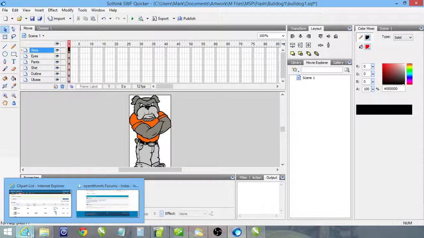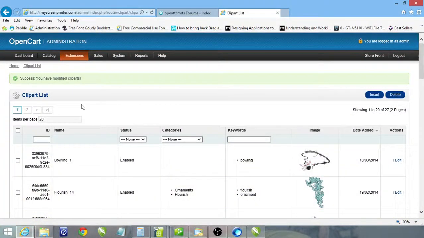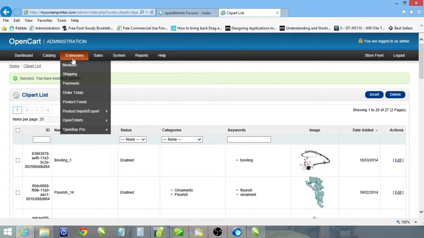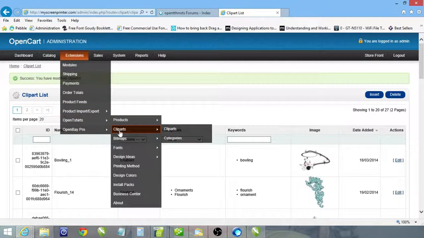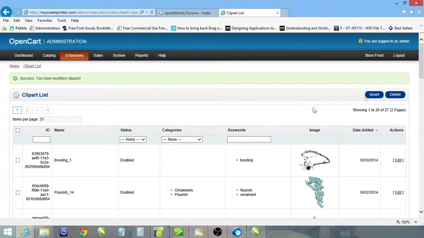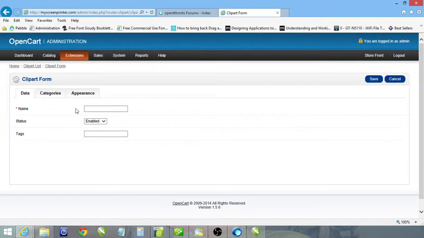Now we will go to our OpenCart administration, and go to extensions, OpenTshirts, cliparts, and that'll bring you here. Go to insert and name Bulldog 1. You could add any tags you want to put in there. I've been here before, so I'll just do this. You don't have to have that there for this to work. That's just for search possibilities. Categories, I'll add that later.